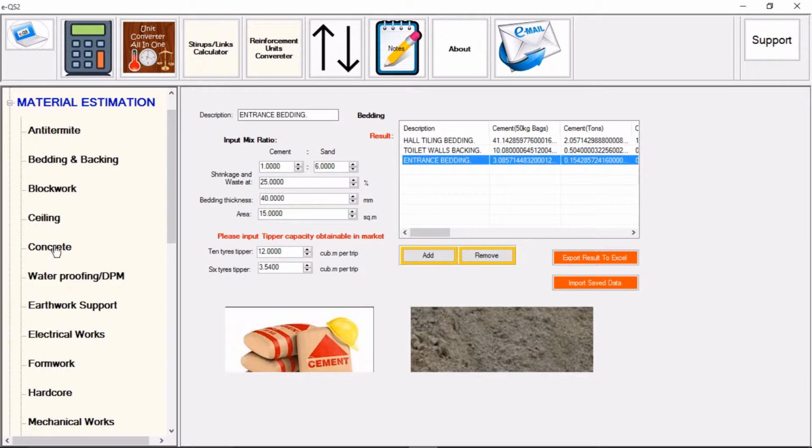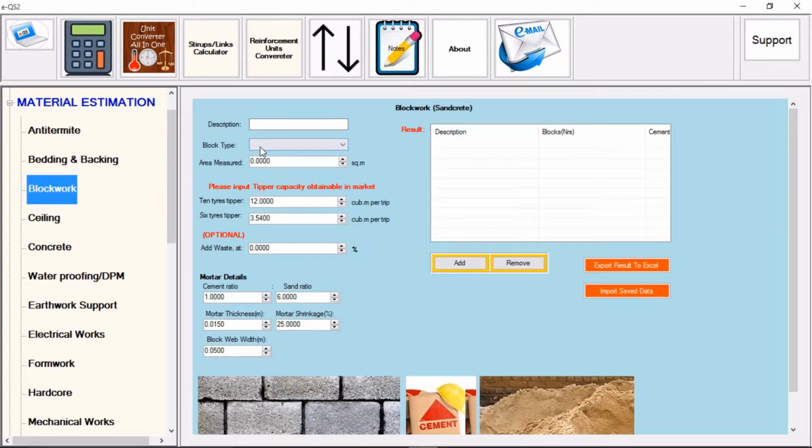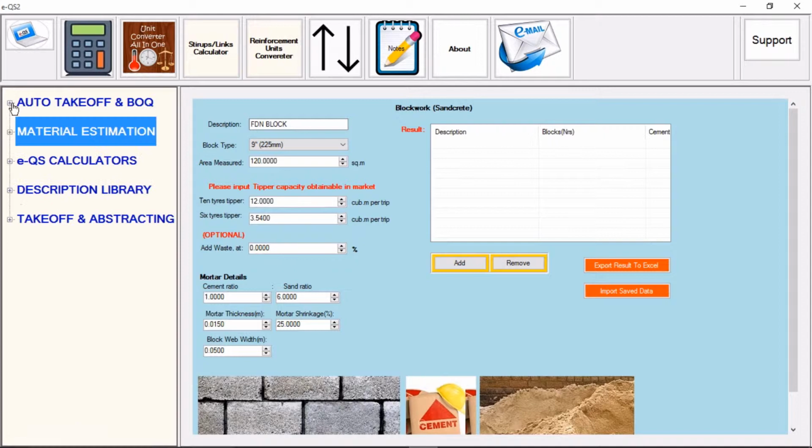So the next we'll be looking at is block work. Block work, you put the description. Let's say it's foundation block. Foundation block, select type of block, 9 inches block or 6 inches. Then you put the area. Let's assume it's 120 square meters. Here we're making some assumption, assuming we're working with a BOQ that's been prepared, and we're asked to give a material estimate for the work.